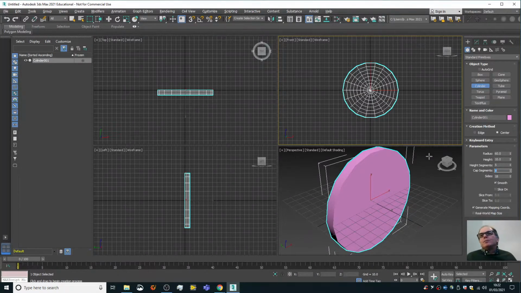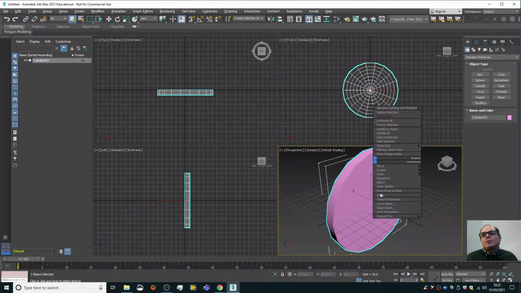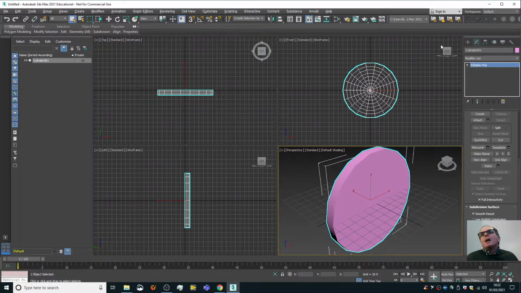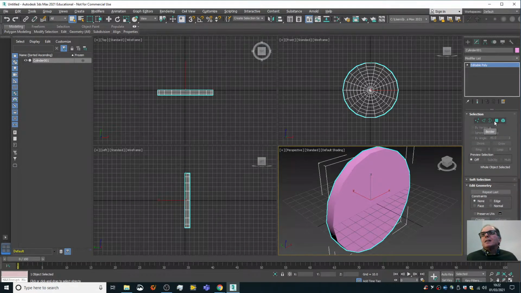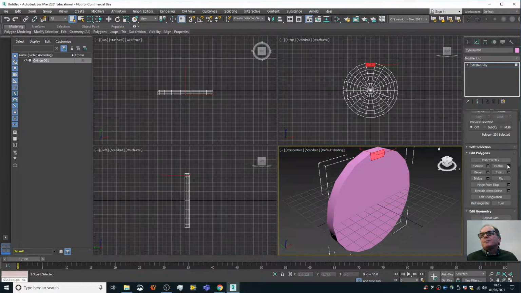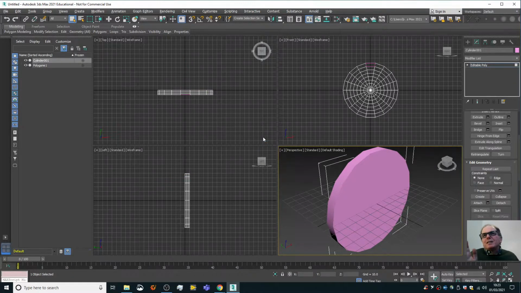Now we're going to turn this into an editable poly, so we can view things happening. Now that we've done an editable poly, we're going to select polygons. In this case, we select this polygon and detach it, and you're going to call it polygon 1, just so we can visualize it, that's all.